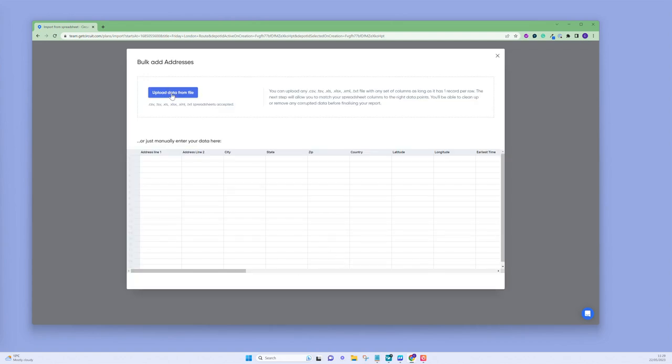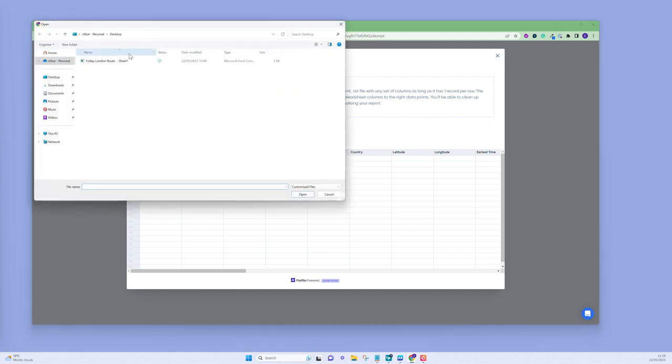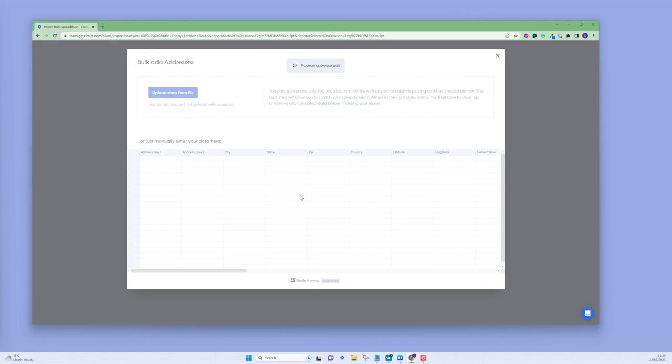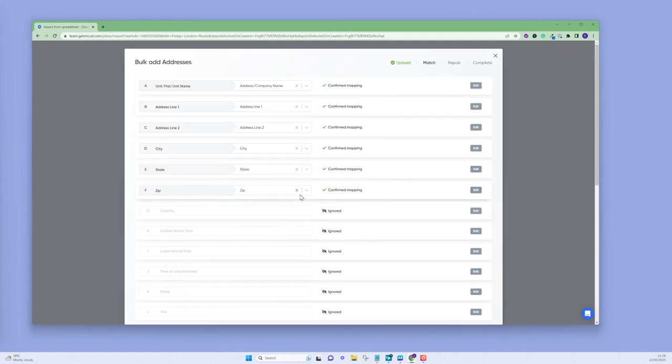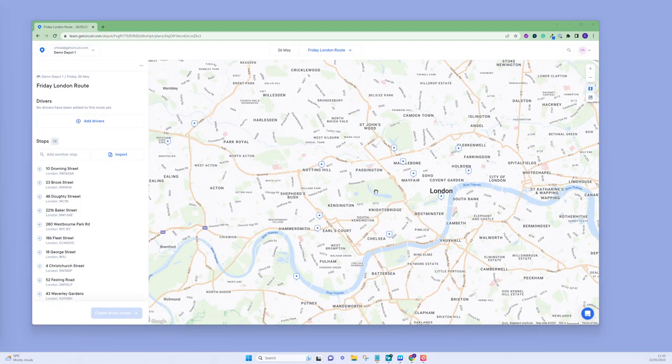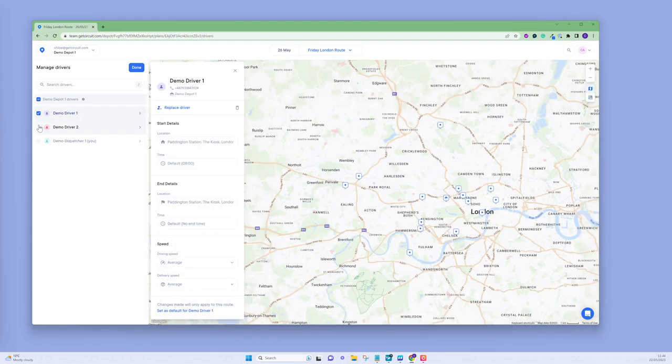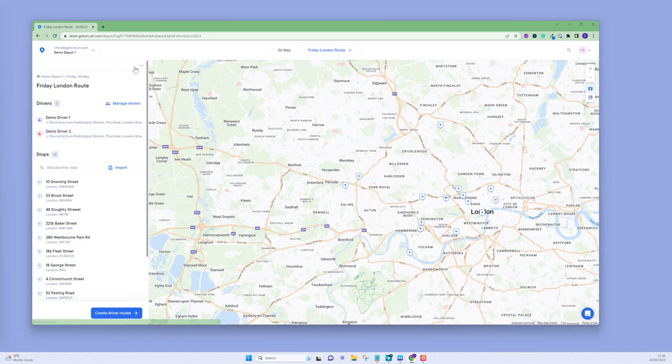Next, upload the spreadsheet that contains your delivery stop data. I'm going to upload this file and then check that I have mapped all the fields correctly before importing my data. With your stop data imported, you'll now be able to see all your stops on the map. Add your drivers, and then click Create Driver Routes.